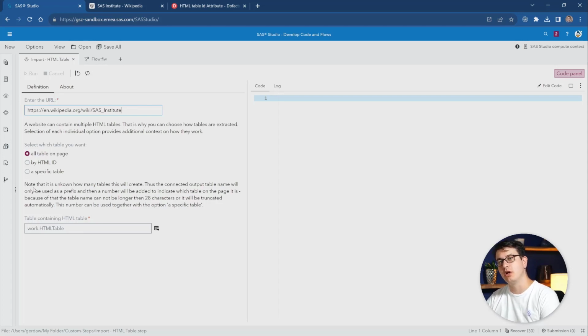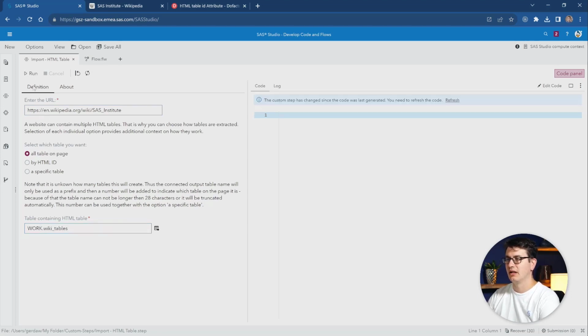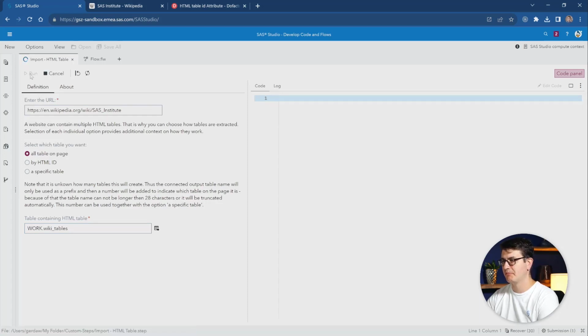So as we don't know, we will have to give it a prefix for the tables so we can find them again. And then it will enumerate them at the back to add numbers so we can then specify the tables we're actually interested in later on. So let's enter a table below. We are just going to call them wiki tables. And let's run the step.